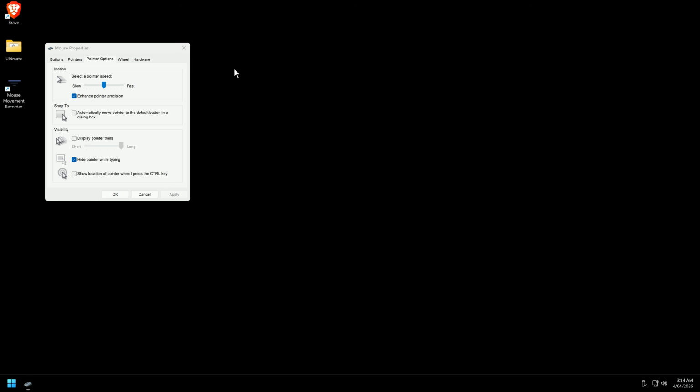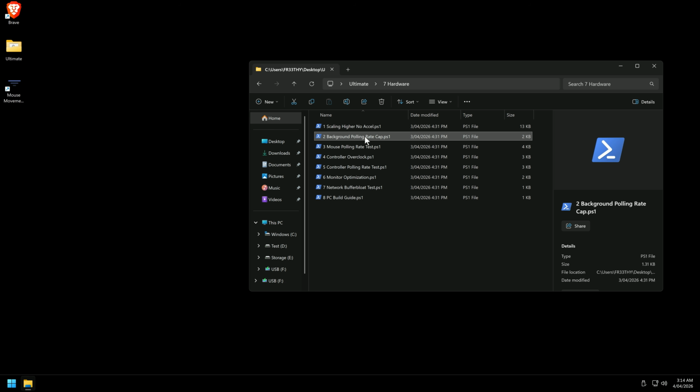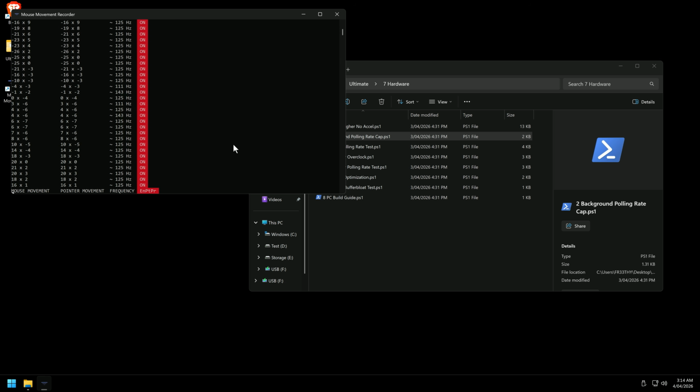Now, let's cover some other things. Back to hardware. Background polling rate cap. As you saw there, Windows 11 added a new feature to cap your background polling rate to 125 Hz for all applications, unless it's your game. So when you're in your game, it's supposed to be uncapped. But personally, I don't trust Microsoft, and I prefer the old way of doing things, how Windows 10 and before was. I like a completely uncapped polling rate, even on the desktop and just for everything.